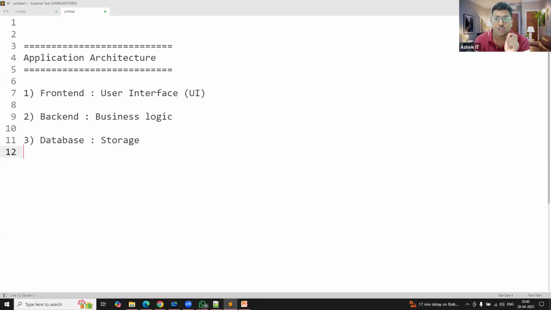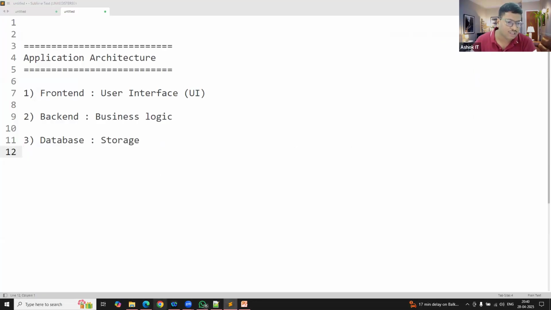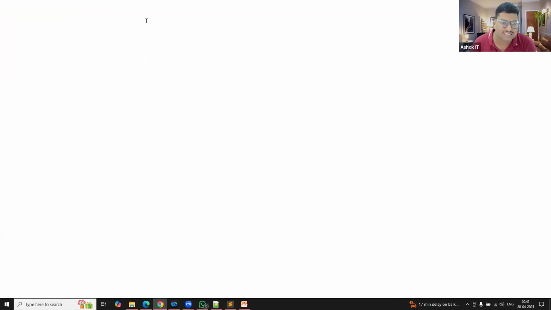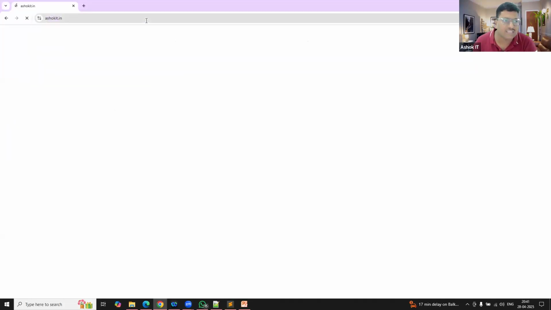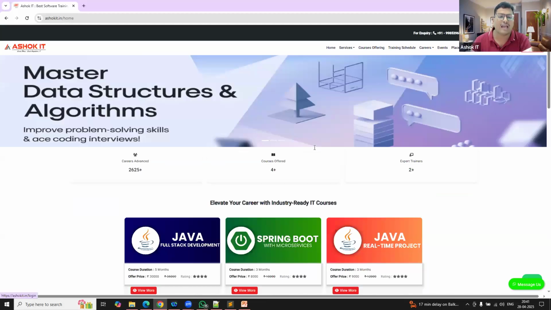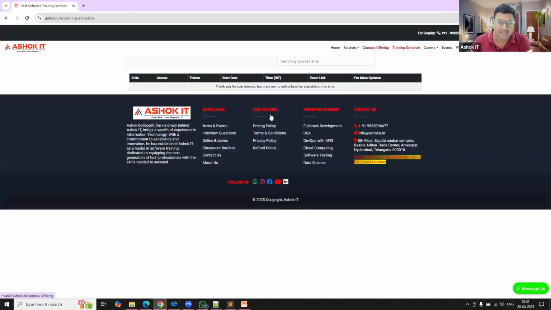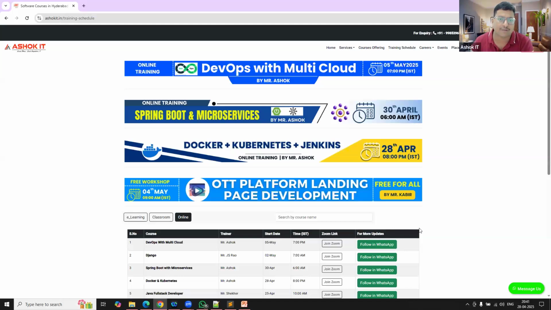In the front end, the user interface will be available. When you open any website, for example, if you go to our Ashok IT website itself, whenever you access our website in the browser, you can see some images, you can see some menu, some data is displaying for you. So whatever you see on our website, that is called front end. When you perform any operation, it will communicate with the back end. It is going to fetch the data from the database and it is going to display the data here.